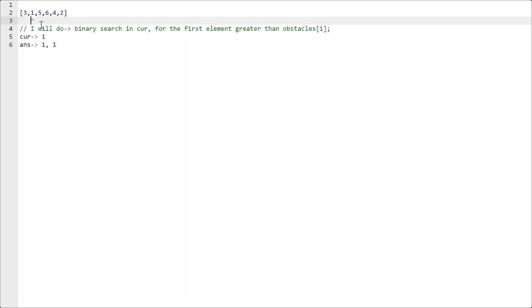Now we are at this 5. We will apply binary search in current for the first element greater than obstacle I. There are no elements greater than 5, so we will simply push this 5 into our current vector. Now what is the index of this 5? The index of this 5 is 1. So we will push 1 plus 1, 2 here. Now we are at the 6. There is no element greater than 6, so we will push 6 here. And similarly, we will write 3 here, that is index plus 1, where the index is 2.